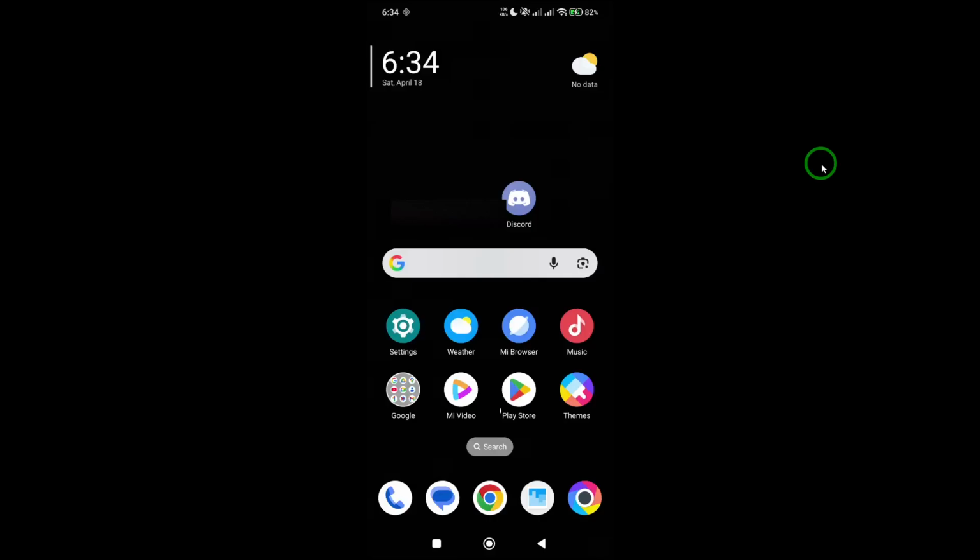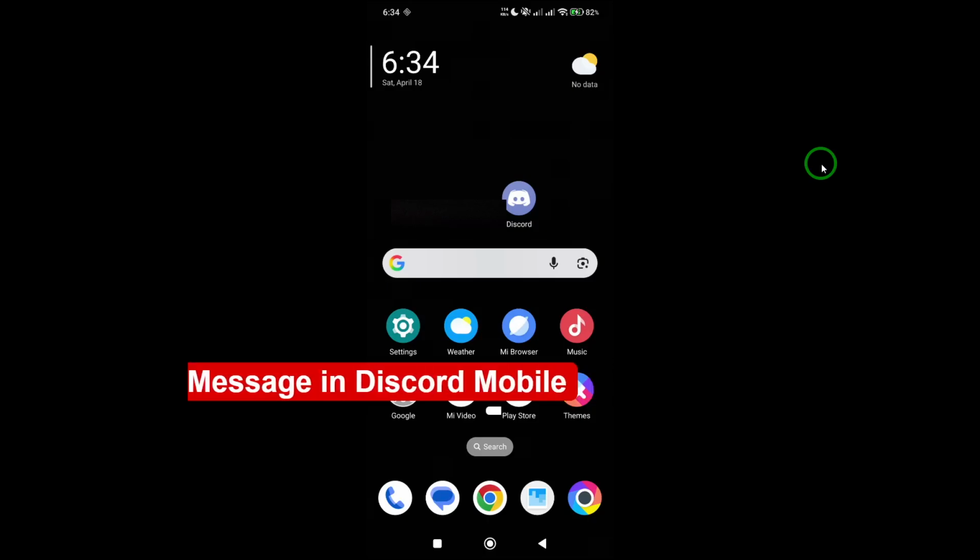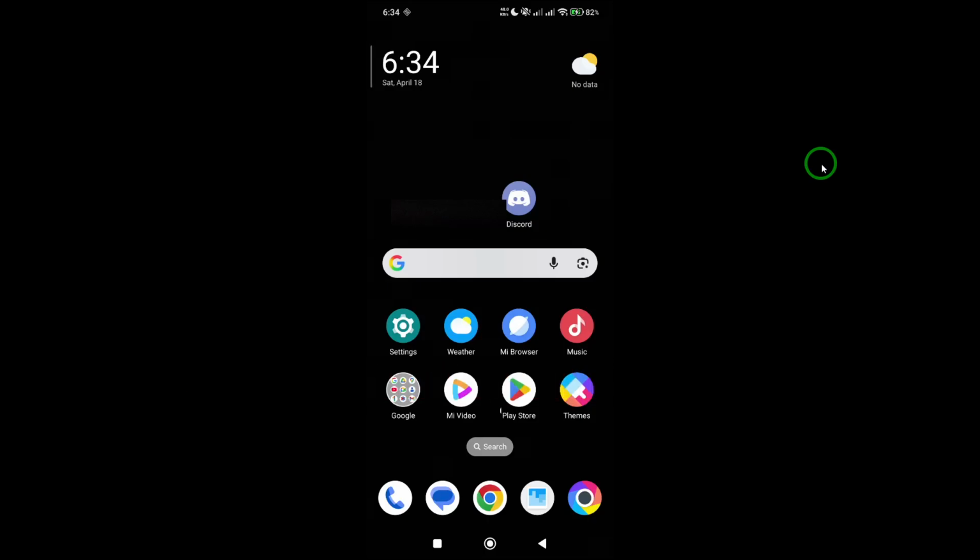Welcome. Today we're looking at one of the most useful features in Discord: replying to messages on mobile. Whether you're chatting with friends, managing your server, or keeping up with group discussions, knowing how to reply neatly keeps your conversations clear and organized.